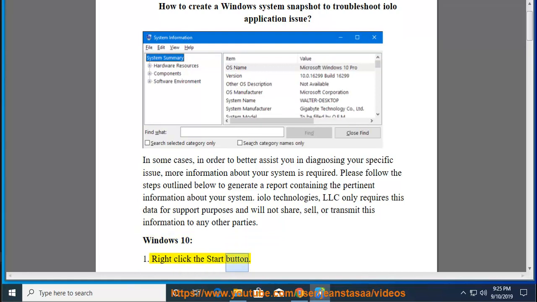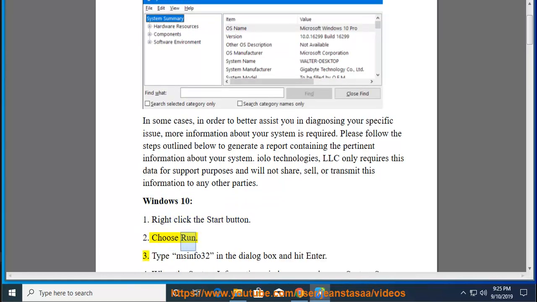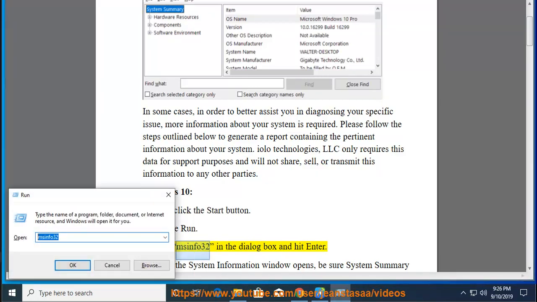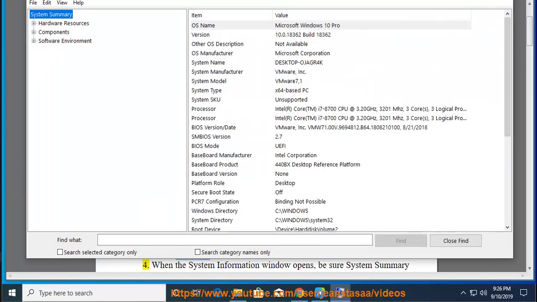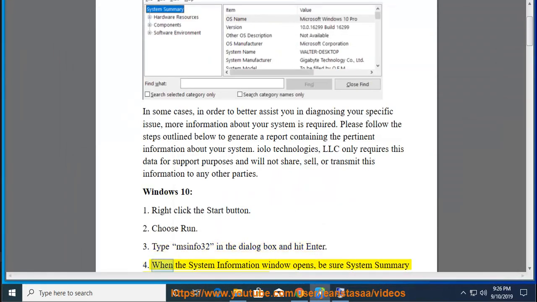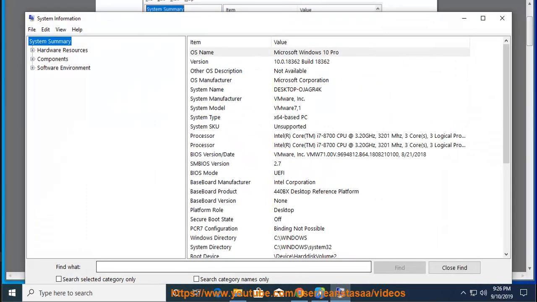Windows 10. 1. Right-click the Start button. 2. Choose Run. 3. Type msinfo32 in the dialog box and hit Enter. 4. When the System Information window opens, be sure System Summary is highlighted on the left-hand side.